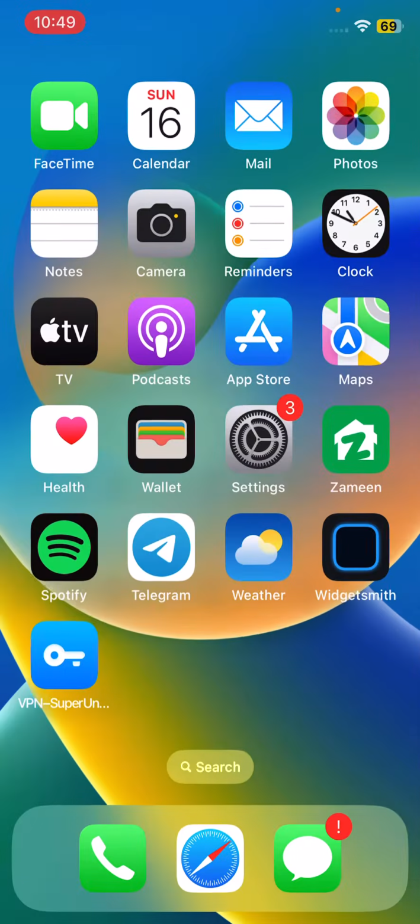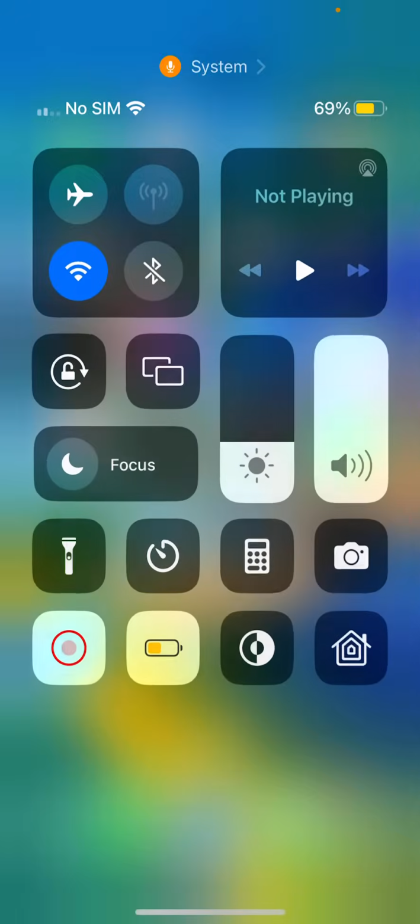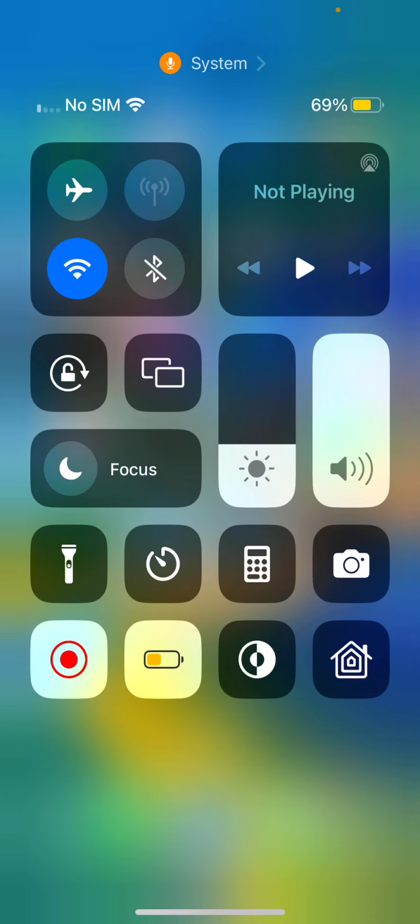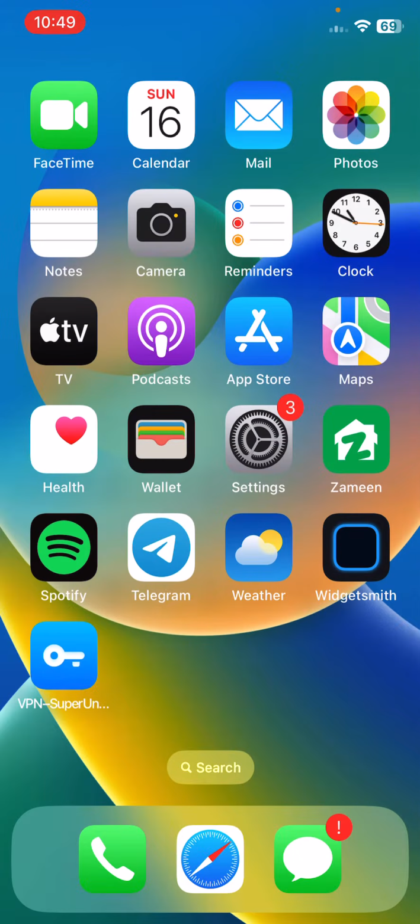So after this, the next solution is disable low power mode on your iPhone. If you have enabled low power mode, then disable low power mode.